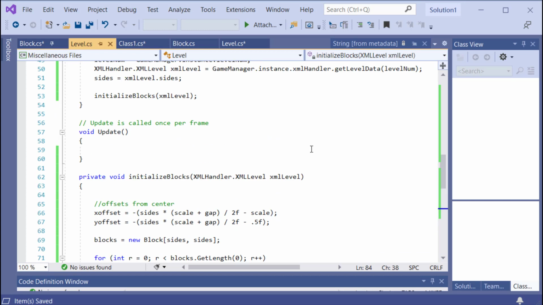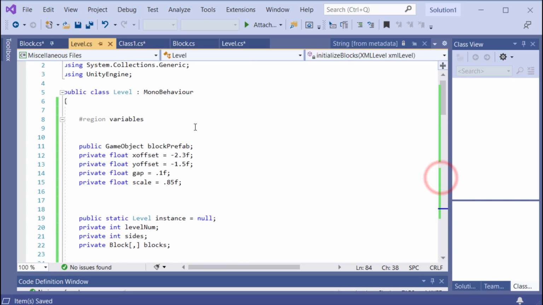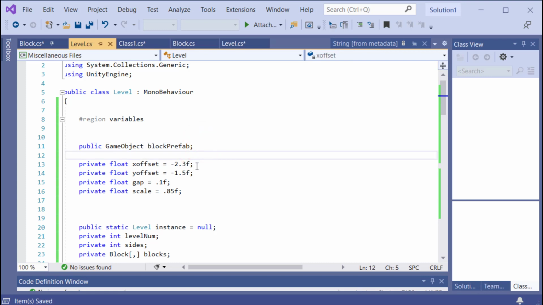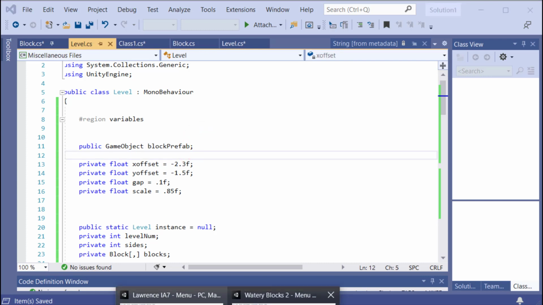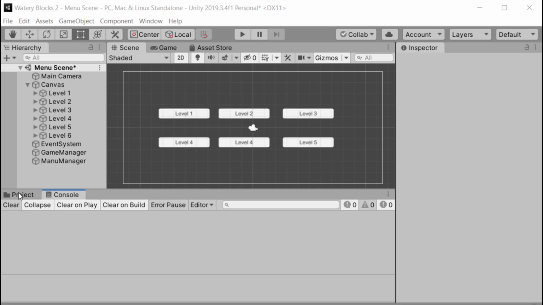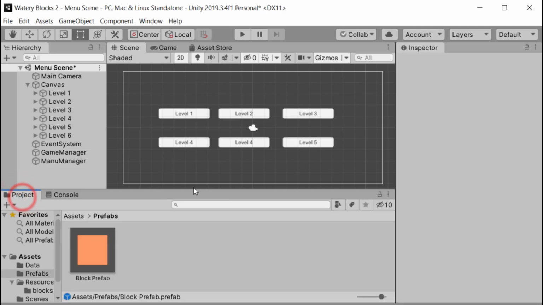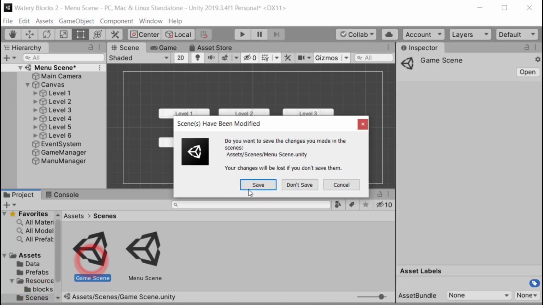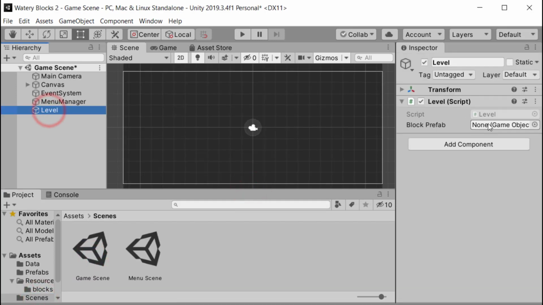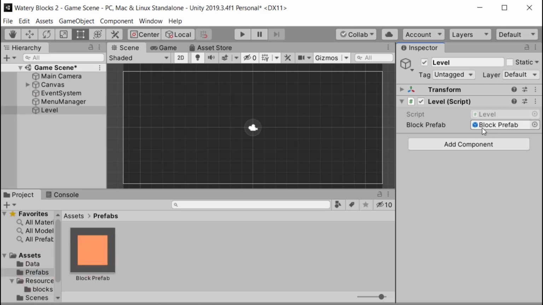We do have to give the level the prefab though, which we didn't do yet. So we're going to save everything. We're going to go to the project, then to the game scene, and save everything. We're going to go to the level, and you see there's a slot here for the prefab, block prefab. So let's drag that in, otherwise you're going to crash. It won't have the template.